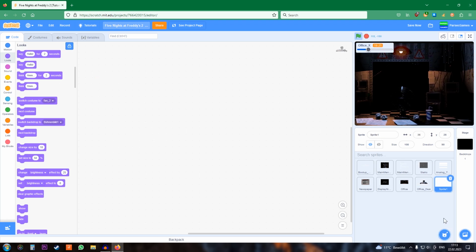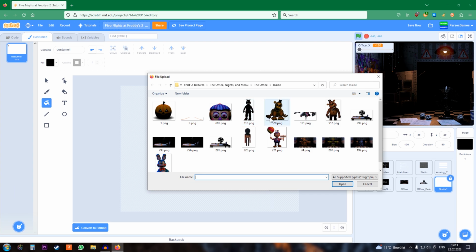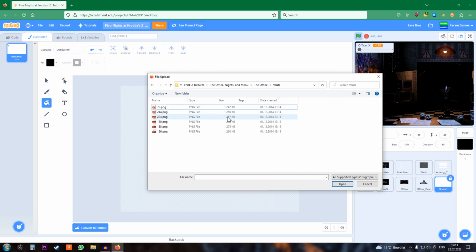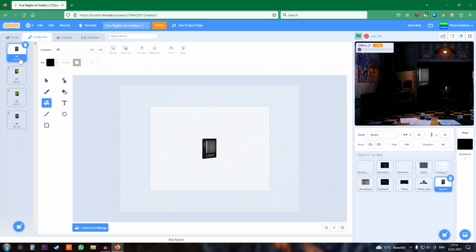And we're also going to make a new sprite for the buttons which are supposed to appear. HD upload once again, and we're going to have to start looking for the buttons on the sides, which are in Office, Nights and Menu, and then Office Utilities. They're the numbers 90, 91, 93, 98. Import these, and then I'm going to call these ones left 0, left 1, depending on whether the button is clicked or not, and right 1 and right 0.